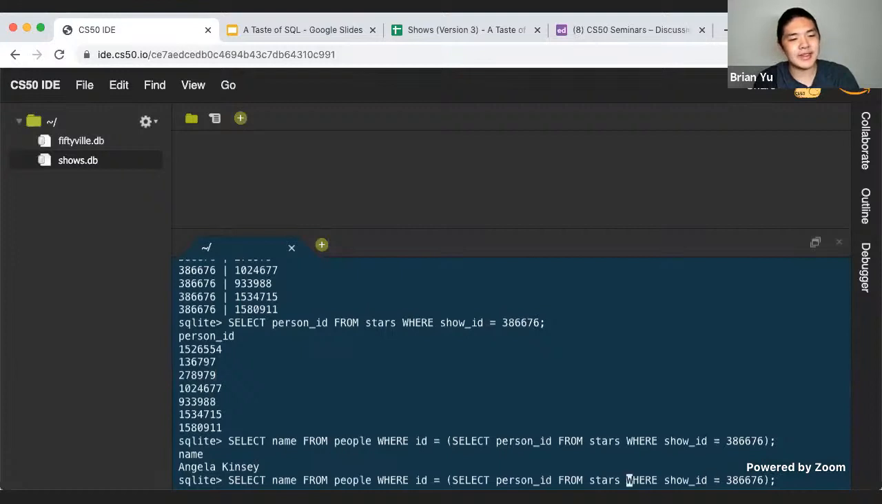Instead of saying where the ID is equal to this select query, I'm going to say where the ID is in the result of this query. In will let you check to see if the ID is one of a sequence of possible values.